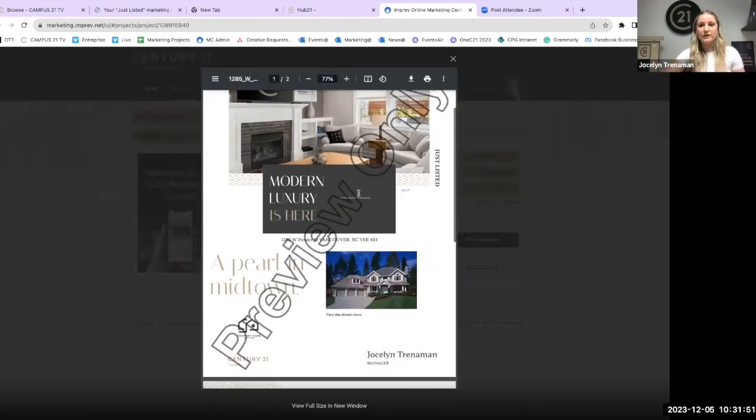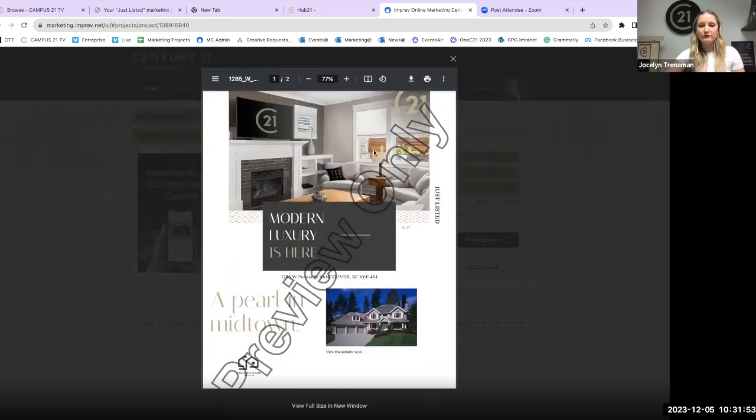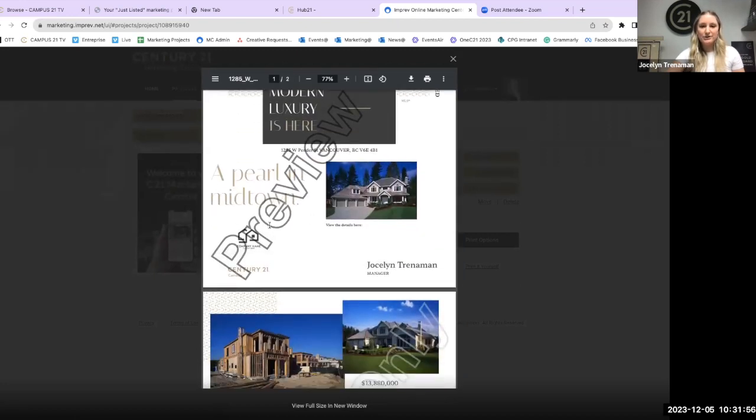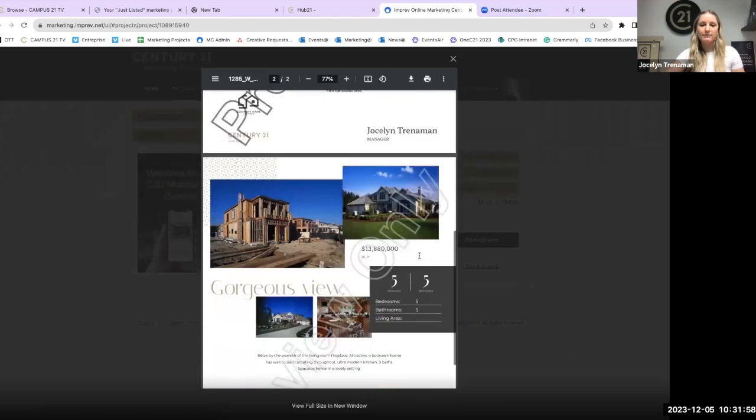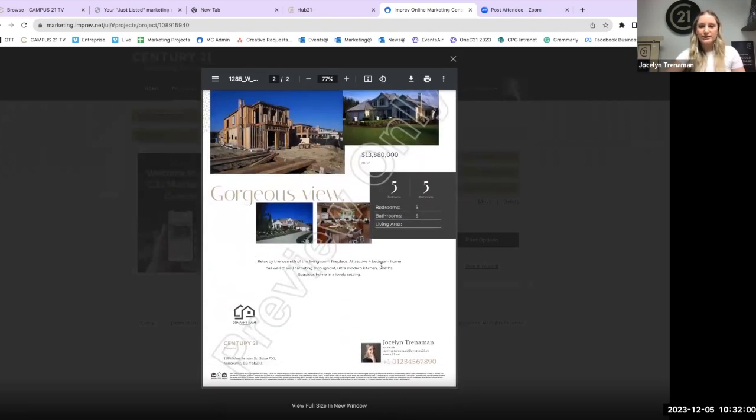Again, this is a preview only one, but you can see that that new photo's in there. My personal logo is showing up as well. All those changes have been added in there as well. And anything I deleted, again, it's just not going to show up.